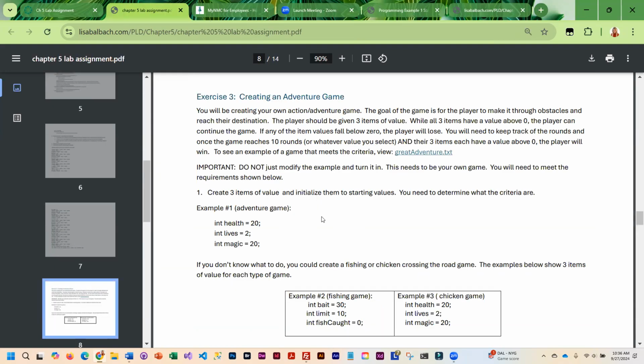But I don't want you to simply modify a couple values in the Great Adventure and turn that in as your assignment, because you will get 0 points. This needs to be your own game. And you can certainly model it after this one, but you have to have your own scenario. You have to have your own items of value. Okay, you can't use mine.